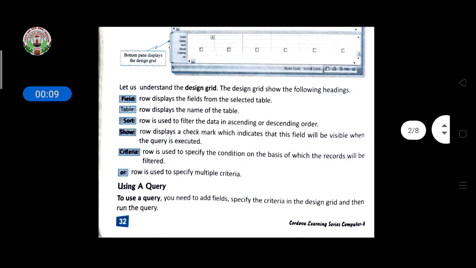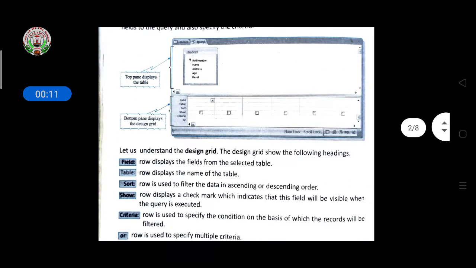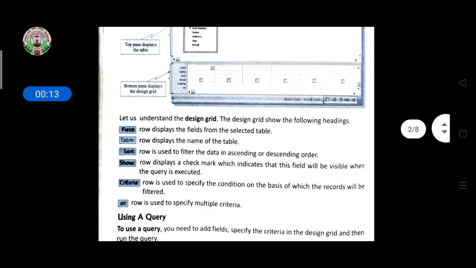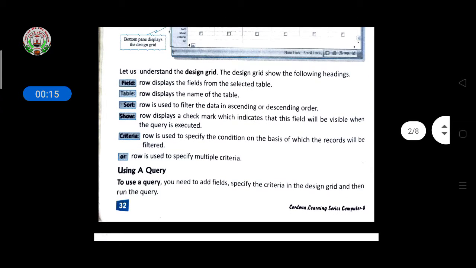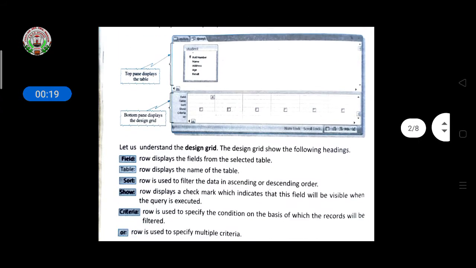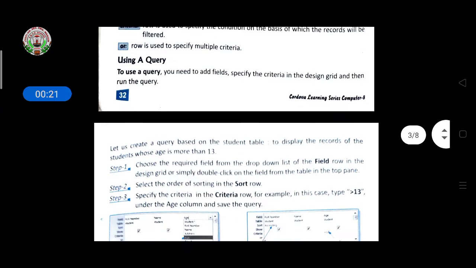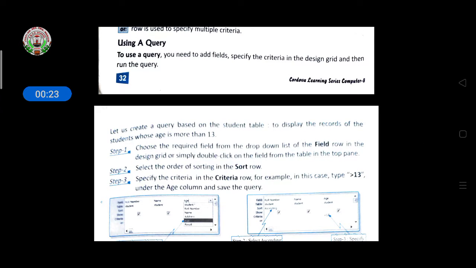Last class we discussed what is a query, what do you mean by query window, and what the different design grids are in the query window. Now today we'll discuss about using a query. How to use a query.